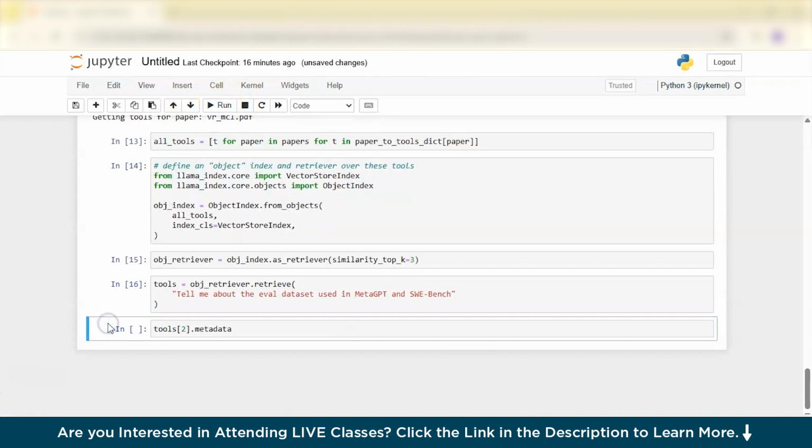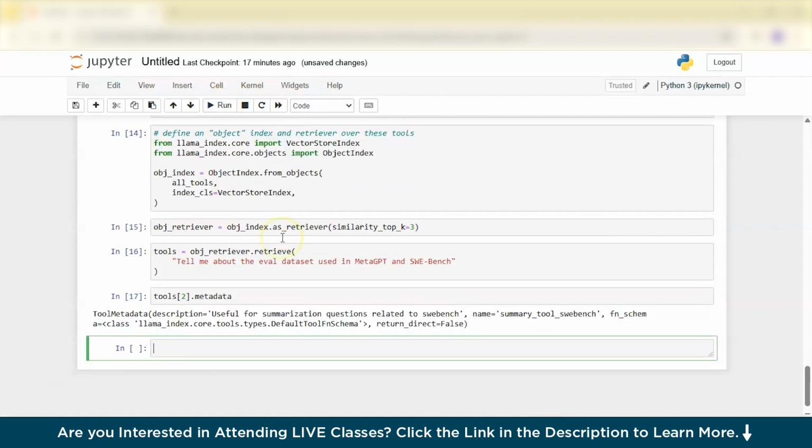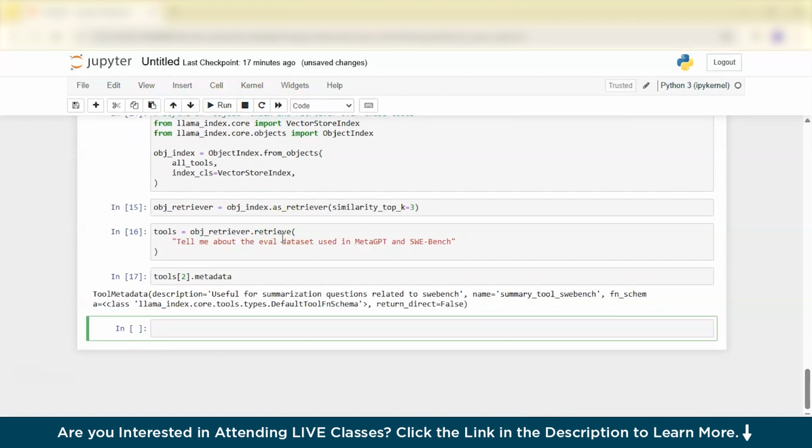So here the code tools[2].metadata is accessing the metadata of the third retrieved result from the tools list. Since tools stores the results returned by the object retriever.retrieve, each item in tools contains both the retrieved content and the additional metadata. So metadata typically includes extra information such as the source, timestamp, author, document ID or other attributes that describe the retrieved data. So by using tools[2].metadata, you are specifically extracting the metadata of the third result, which can be useful for understanding where the retrieved data came from, adding context to the results.